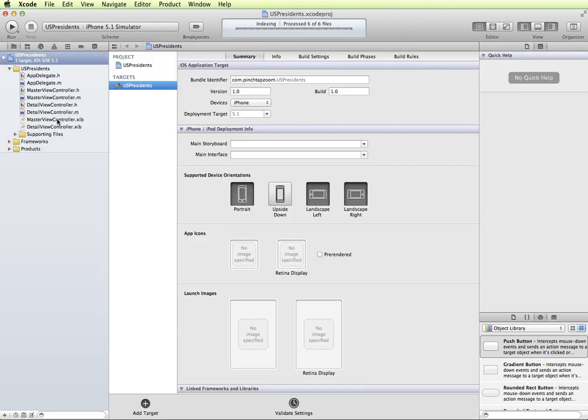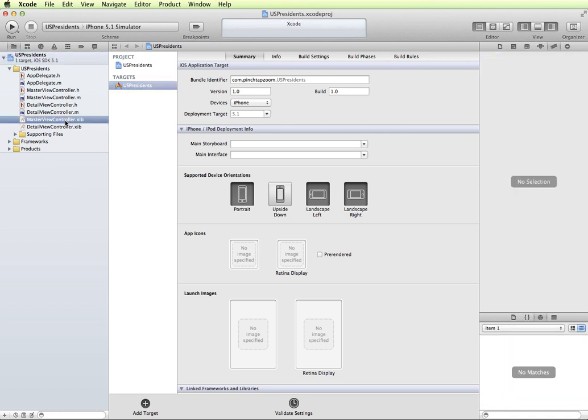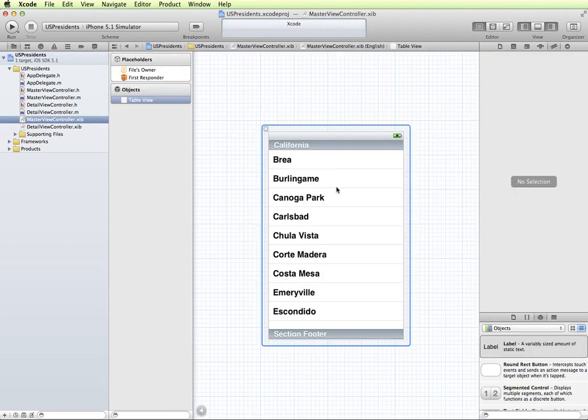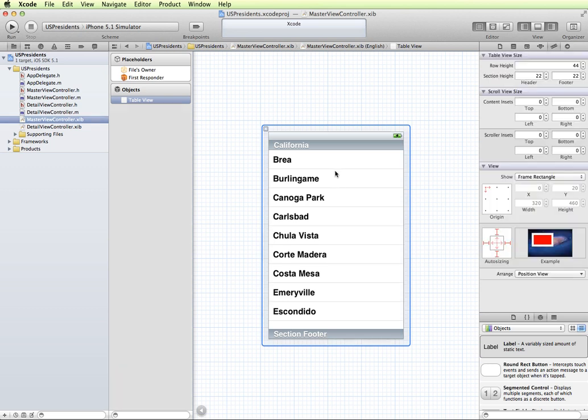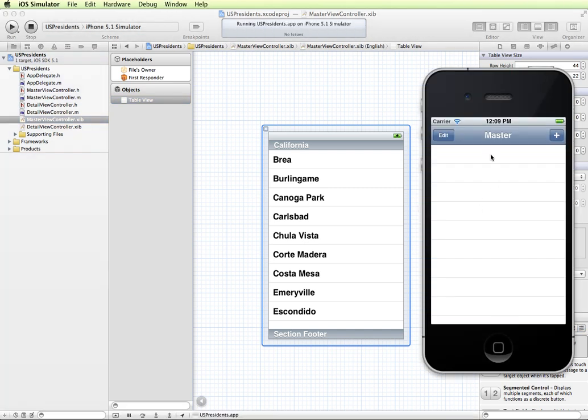Right away I'm going to go to the nib file so we can see what the interface looks like. It's given us a table view on here. I'm just going to run this in the simulator. We don't have any data coming in here yet, but you can see what it looks like right out of the box. Right now there's no data coming in, but this is our table view, and it's already given us what's called our master view. Once we have data in here, we'll be able to tap and go to a detail view.